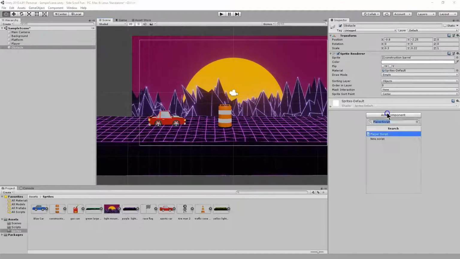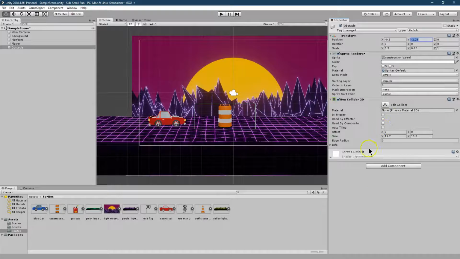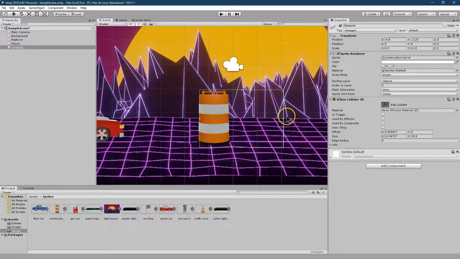Now, for our obstacle, we want to add a collider. We're not going to add a rigid body because we don't need it to move. We don't want gravity to impact it or anything like that. We just want the player to be able to hit it, for things to know they have smashed into it. And I am just going to use the box collider.